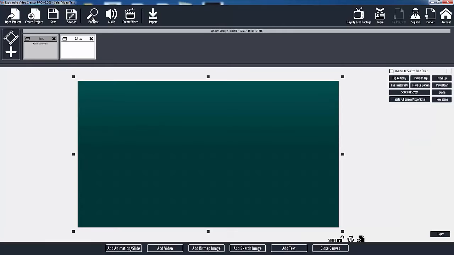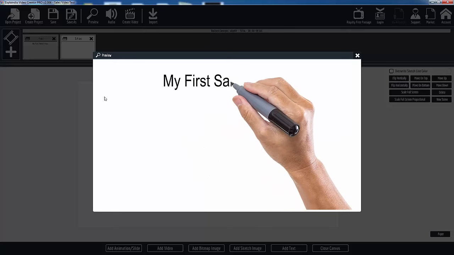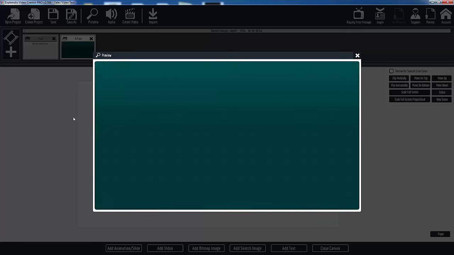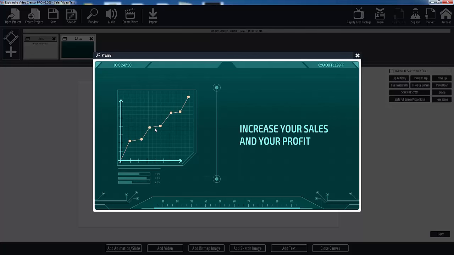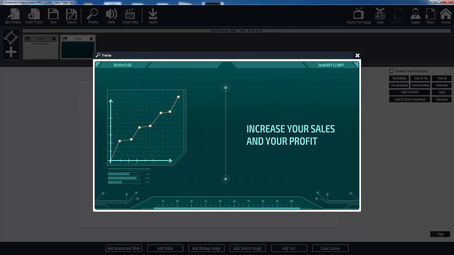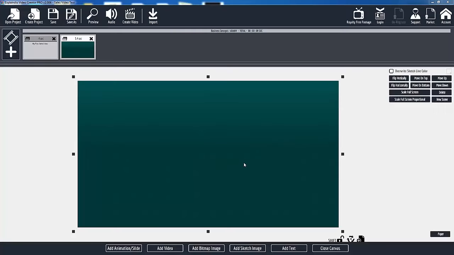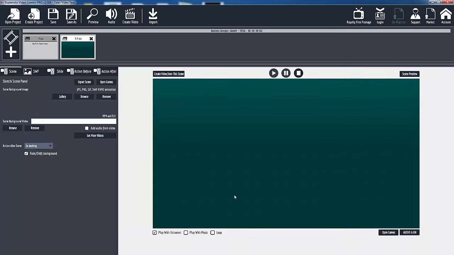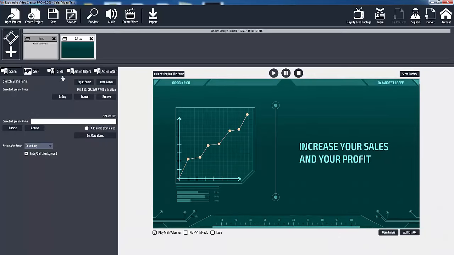And if we click on Preview, we're going to see that for the first 4 seconds, it's going to draw out our title here, and then it's going to switch to our animated PowerPoint slide, where I can customize this as well and change that text. Now, to actually edit this PowerPoint slide, we're going to click on Close Canvas, and we're going to edit it the same way that we were able to edit our other slides.